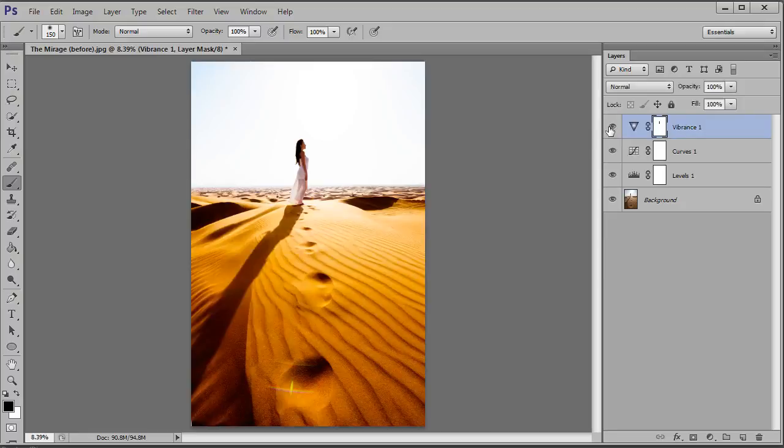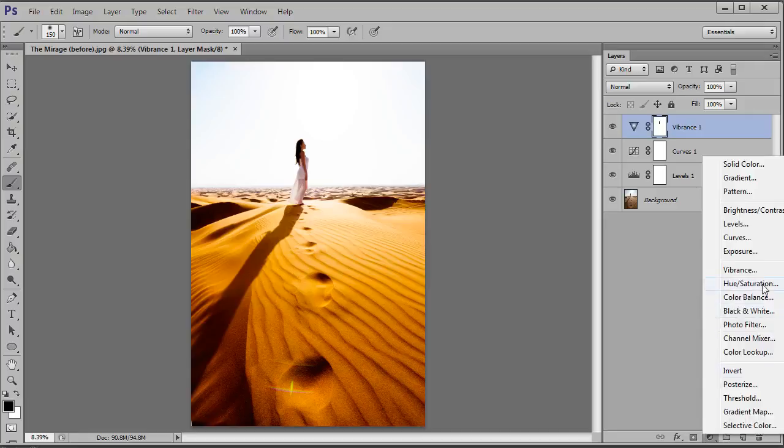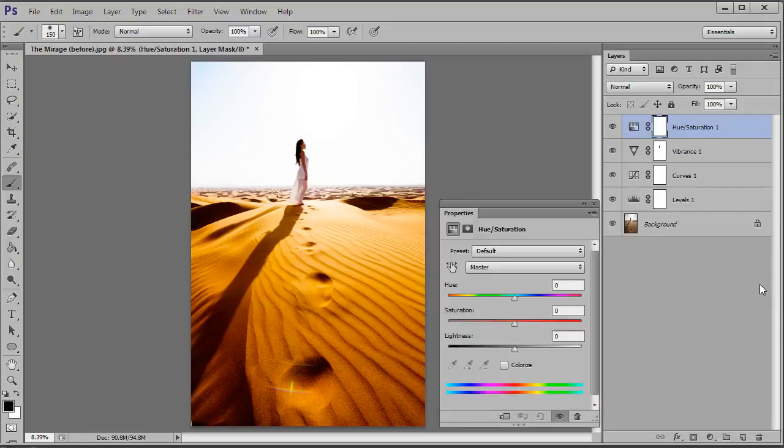Now I do like the strong color, but it's gone a little bit yellowy for me, and I think I want to make it a richer, warmer orange color. So the next step is to go back down to the adjustment layer icon, and this time hit Hue/Saturation. Click on that once, and we've created a Hue/Saturation adjustment layer. So let's experiment with what this does.